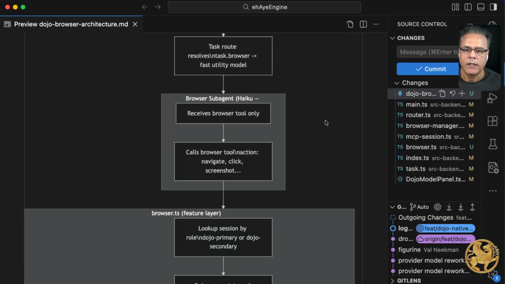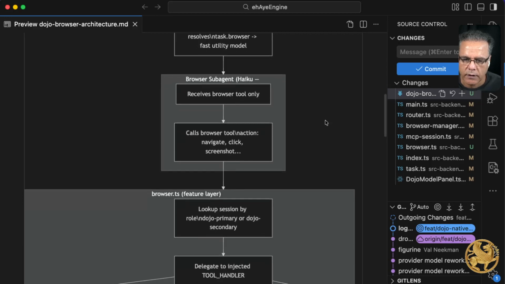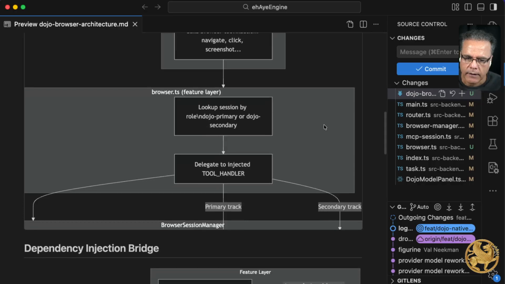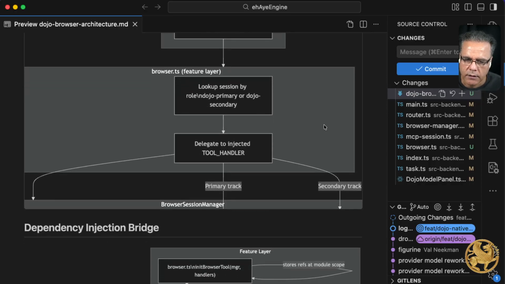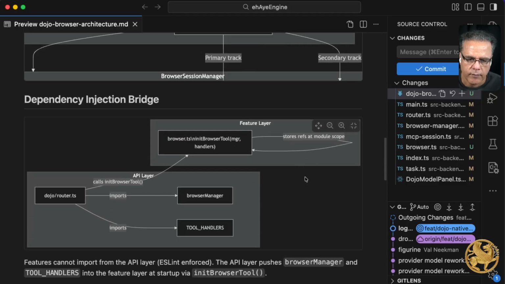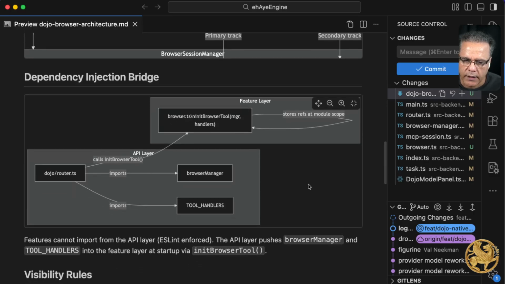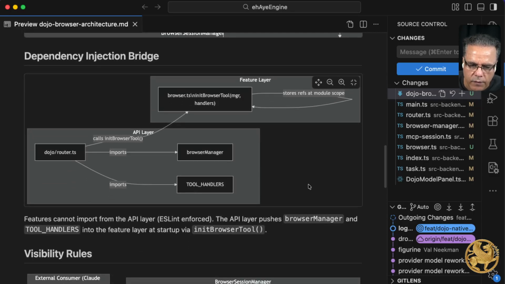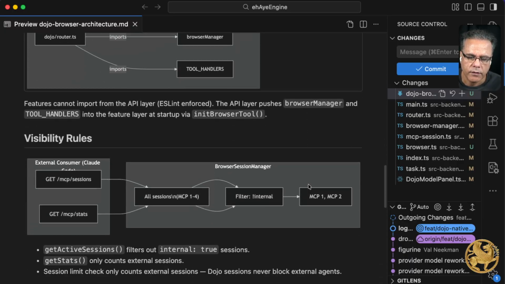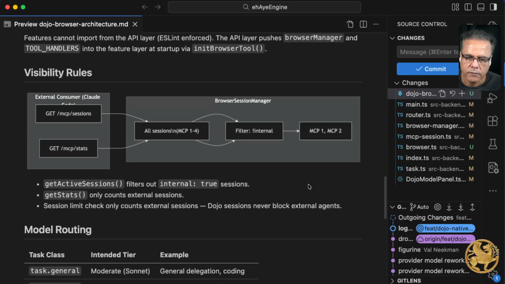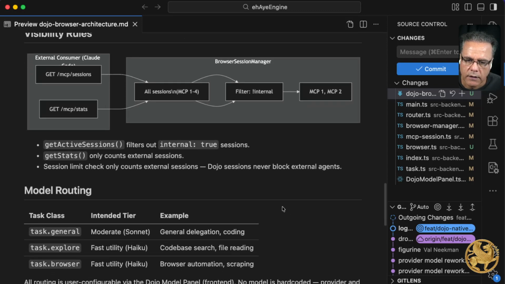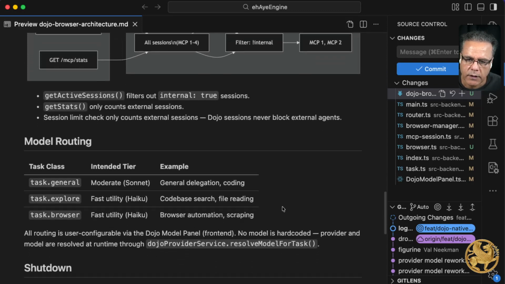All right. As we see here, it goes to Haiku and then receives the browser tool, calls the browser connection, and looks at the primary and secondary, and injects the tools. That is the dependency bridge. And here, the feature layer is going to get it. Go to Dojo route, browser manager, browser route. And the visibility rules are going to be MCP and MCP, internal.